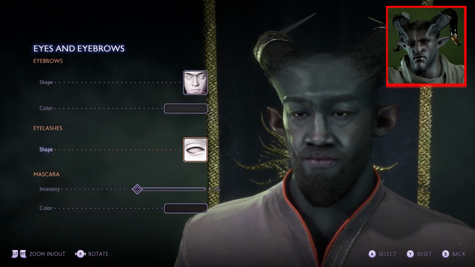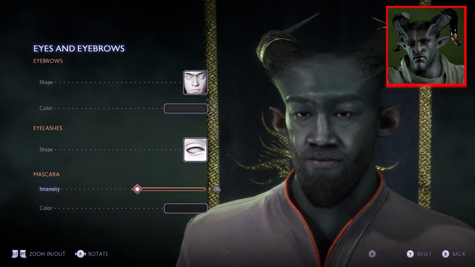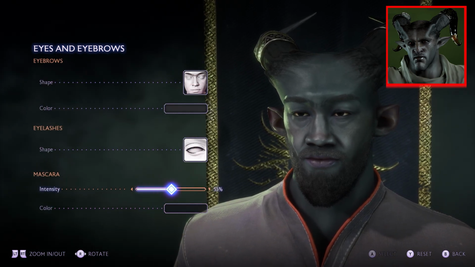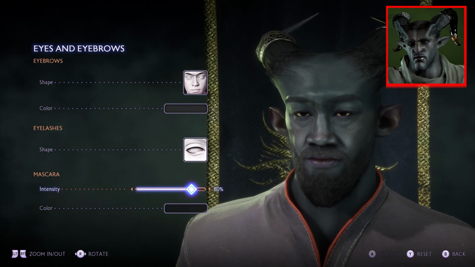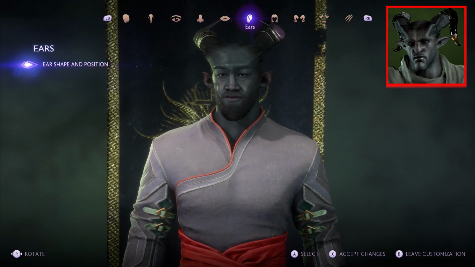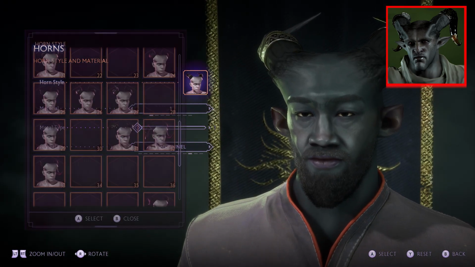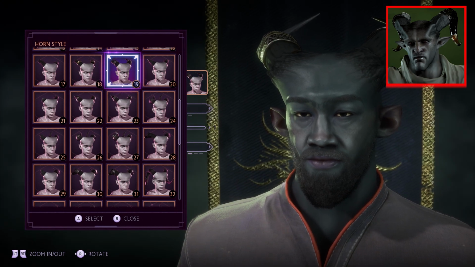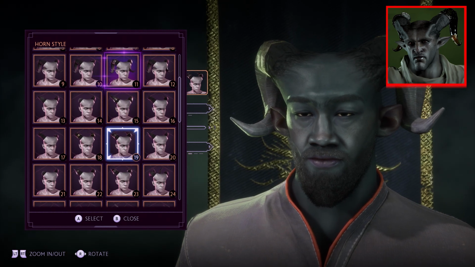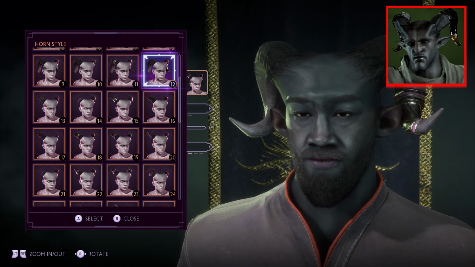Yeah, eyelashes, I'm not too bothered about. Mascara, now I think he does actually have some on here. So let's do this plus a little bit of intensity there. Yeah. Let's do that. Okay, that seems good to me. Horn style. So, we're looking for backwards curl. That's it, right? That's at least a contender. Those at the end.